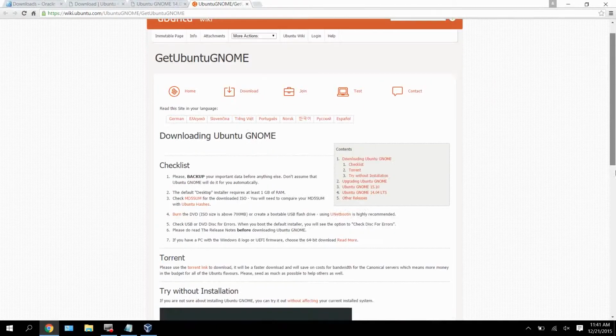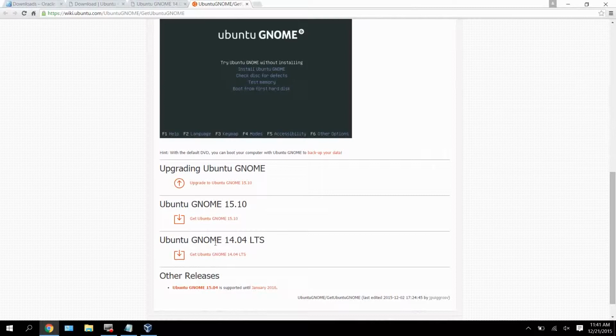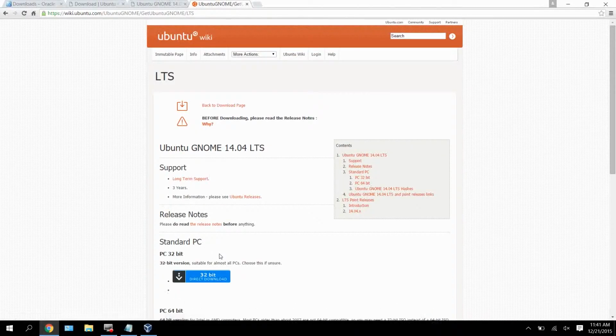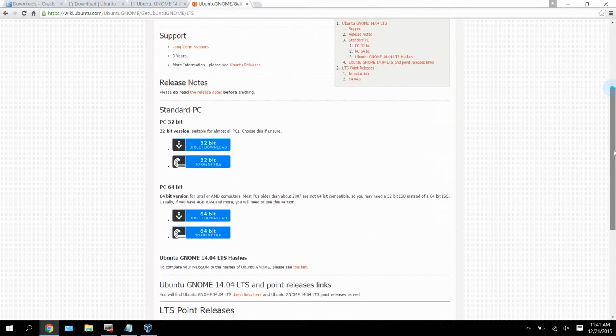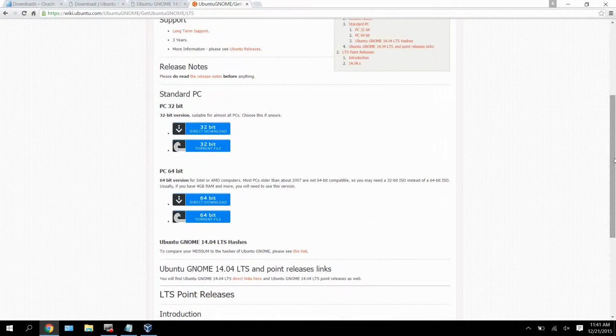Now let's go ahead and begin downloading it right here. Get Ubuntu GNOME. One thing to note is that depending on the bit version of your PC, whether it's 32 or 64-bit, make sure you download the most specific one. So if you have 32-bit, go ahead and do the direct download for 32-bit. In our case, we have a 64-bit PC, so we're going to be downloading the 64-bit. So let's begin downloading it.